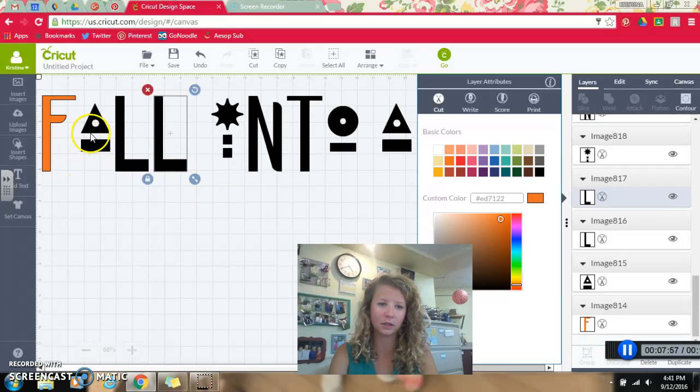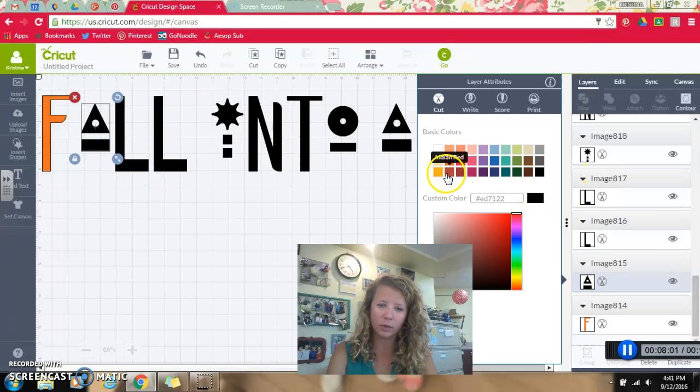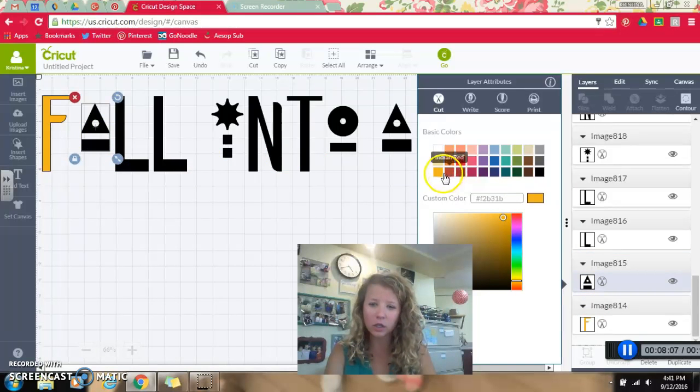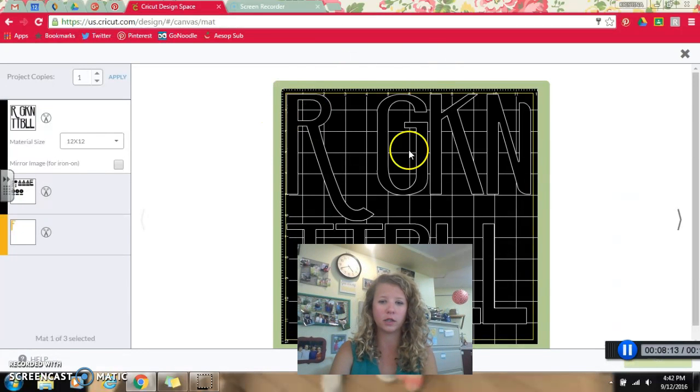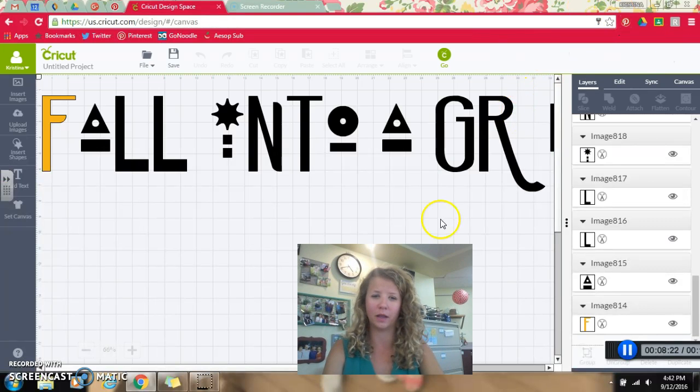So I want this letter orange, and I'm going to make a pattern. Then I wanted this one to be another color. I can actually change them. Oh, of course, it's going to be persnickety today. I can actually change them as I go, and each one will assign itself to the correct mat. So this mat's cutting in black, this mat's cutting in black, this mat is cutting in yellow. So I can actually recolor all of my letters to get exactly what I want.